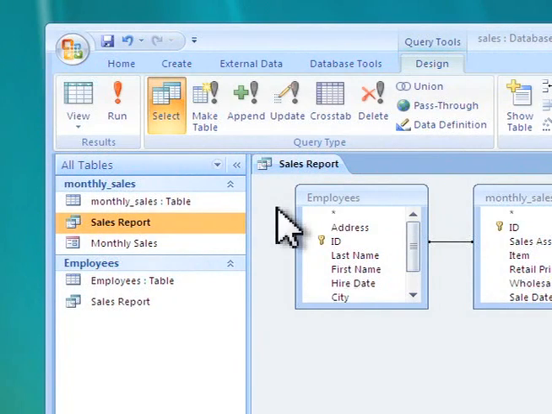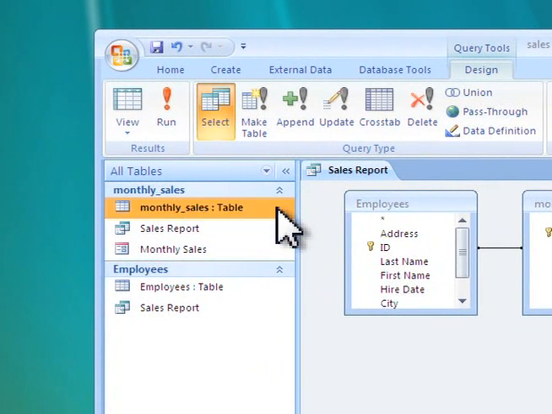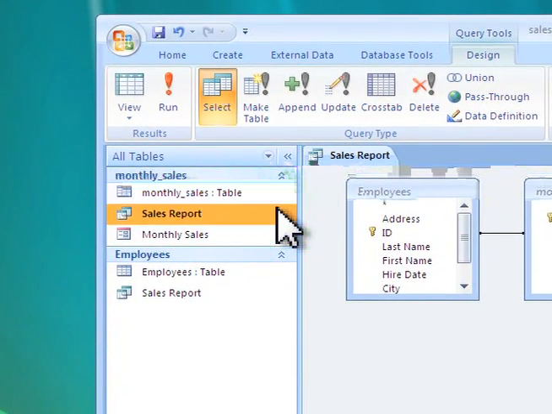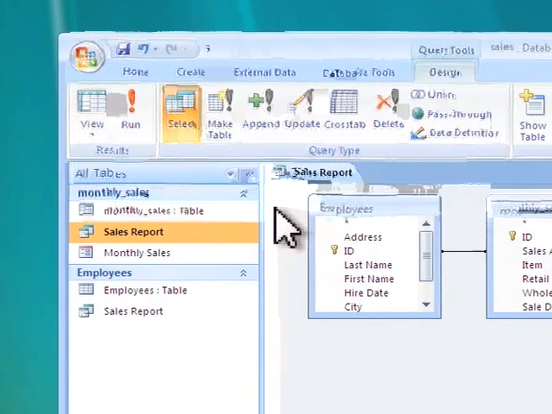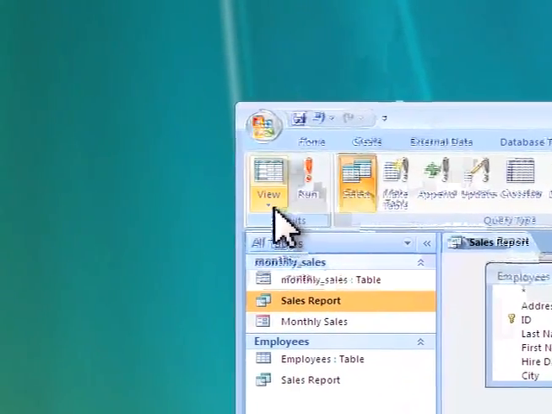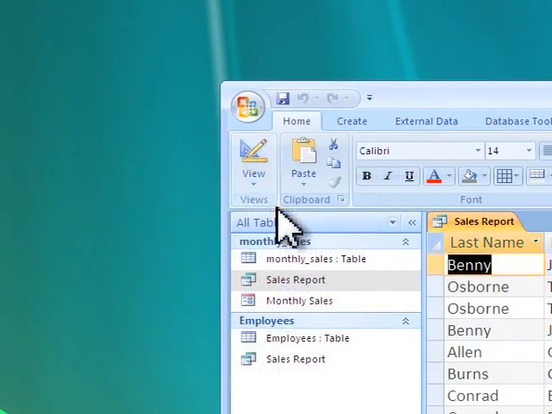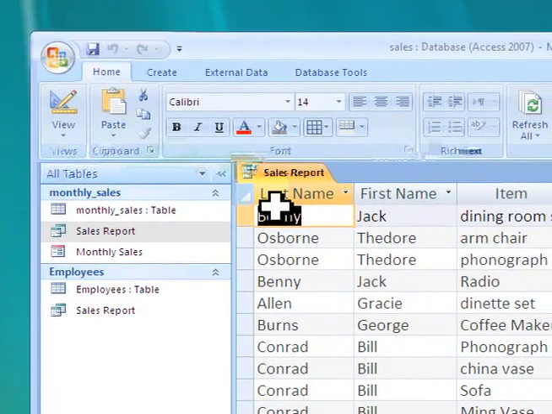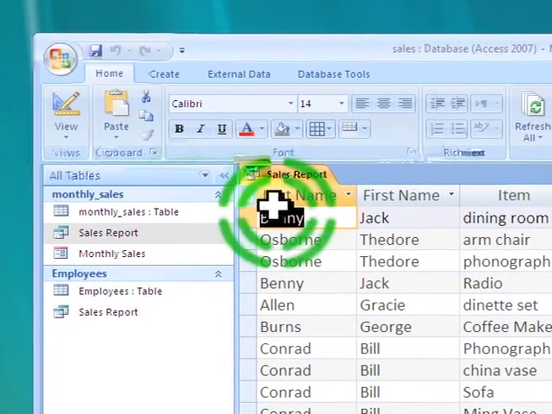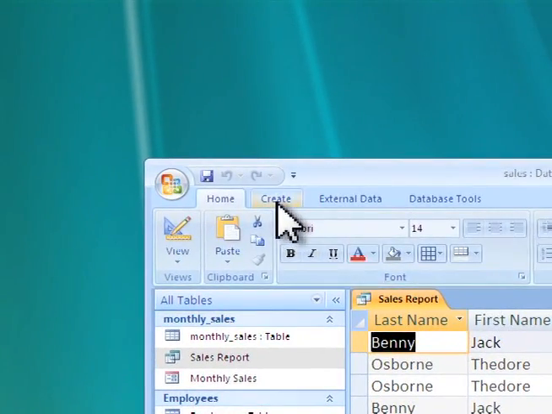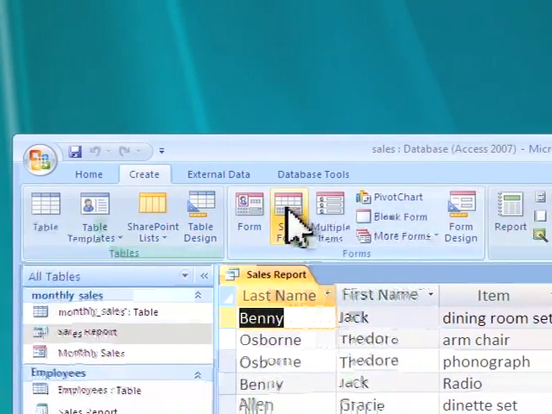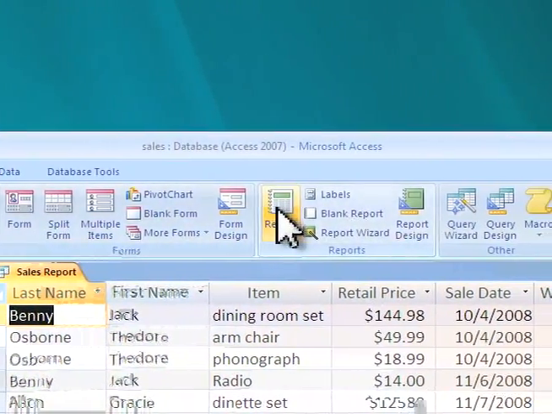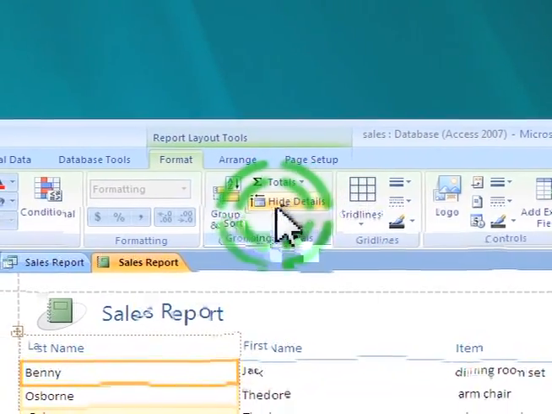To quickly create a formatted report of the data in an Access table or query, you can first open that object in Datasheet View. And then click the Create tab. Click the Report button here on the Create menu. And here's our report.